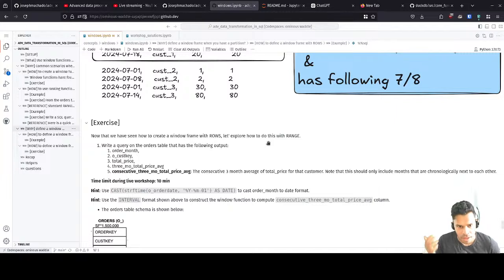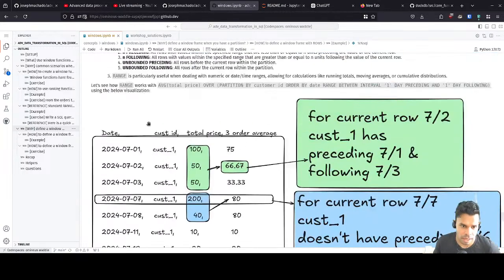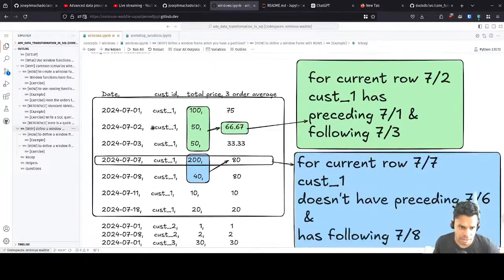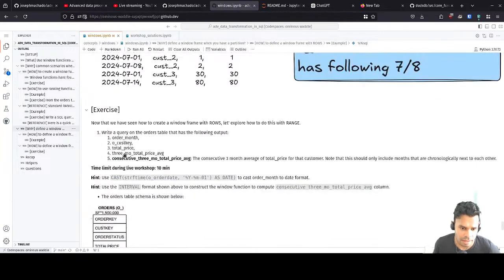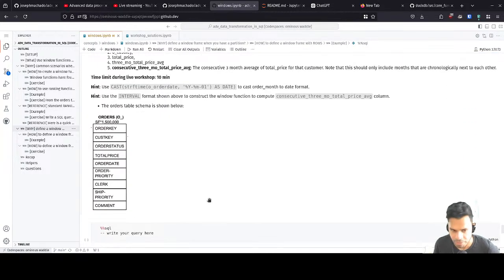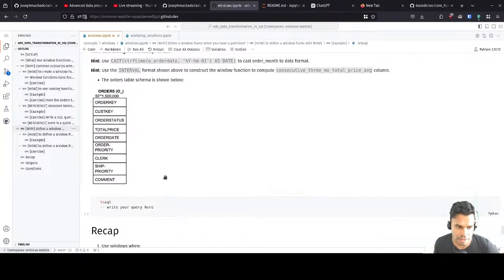All right, now I'd like you to take some time to understand how to do this by writing the query. Same query as before, the ones right here, but in addition to the 3-month average, I want you to write a window function, using range, that calculates the consecutive 3-month total price average, and this is how you convert your order date into a date representing the first of the month, because we are doing a 3-month average. I'm going to put 5 minutes on the clock, so take your time to do this. In the meantime, I'll see if anyone has any questions.